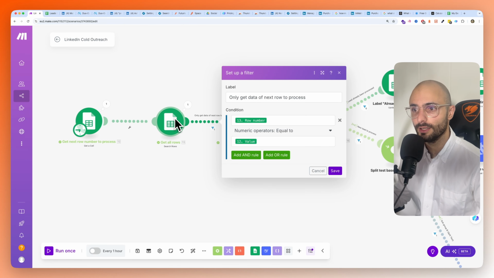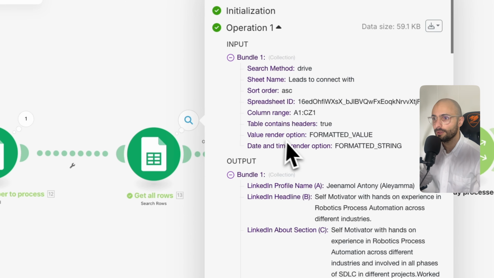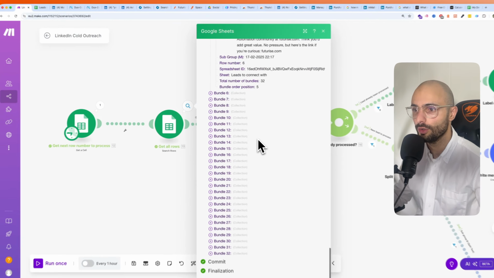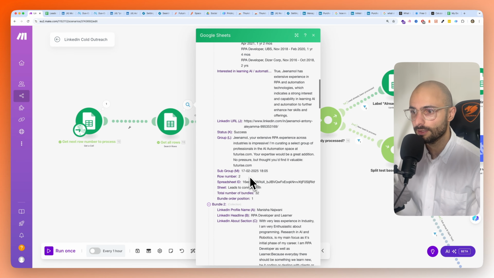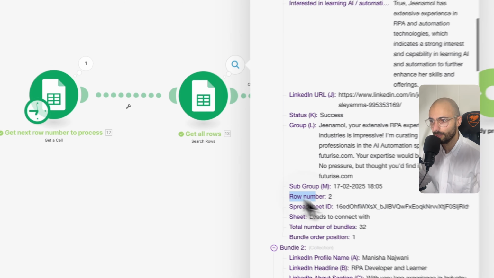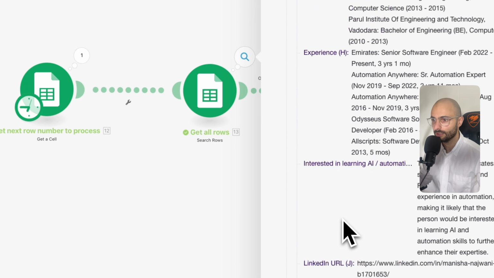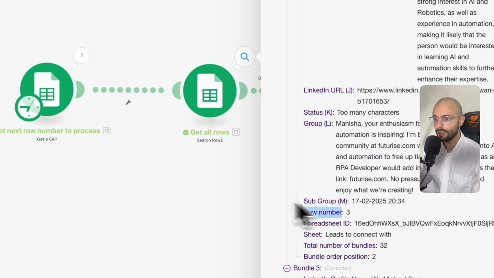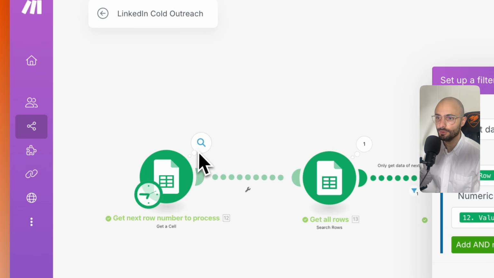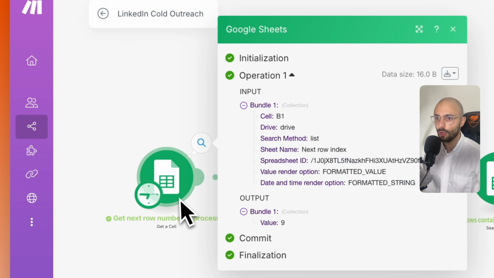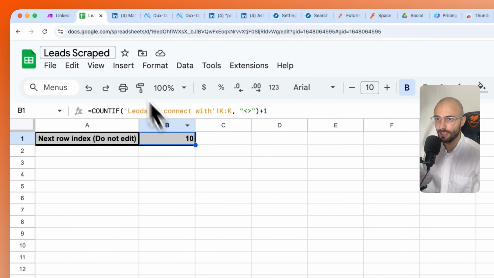So over here, what this is going to do is it's going to loop through all the different rows. And if I come here, you can see it's got all the rows, all right, for all the different bundles. And within each of these bundles, there will be a row number. There it is over there. So we can see this bundle is in row number 2. The next bundle is in row number 3, etc. And we are filtering where the row number is equal to the value. And the value is basically the output of this get a cell, which is the next row we need to process, which is number 10.